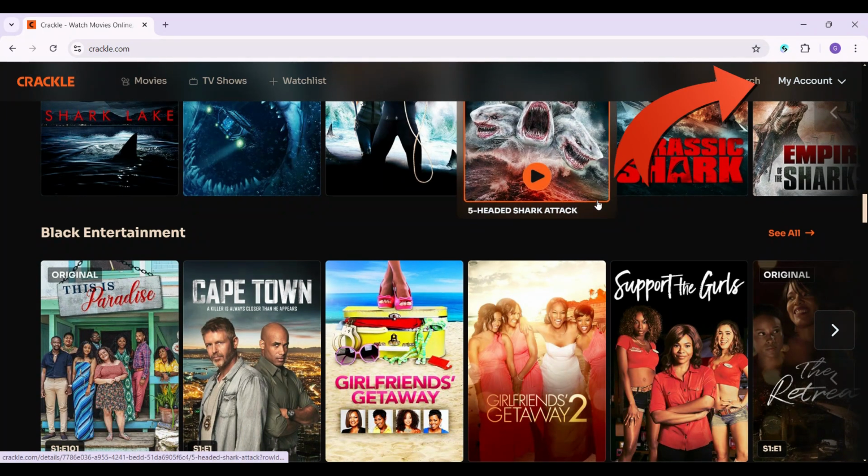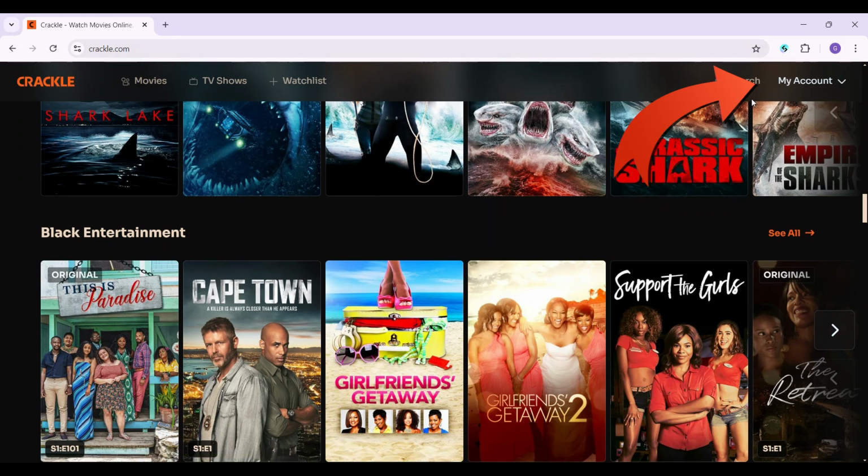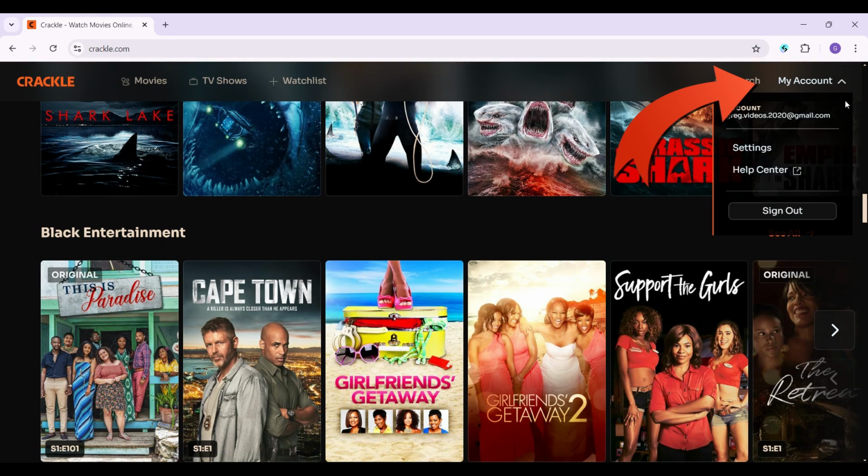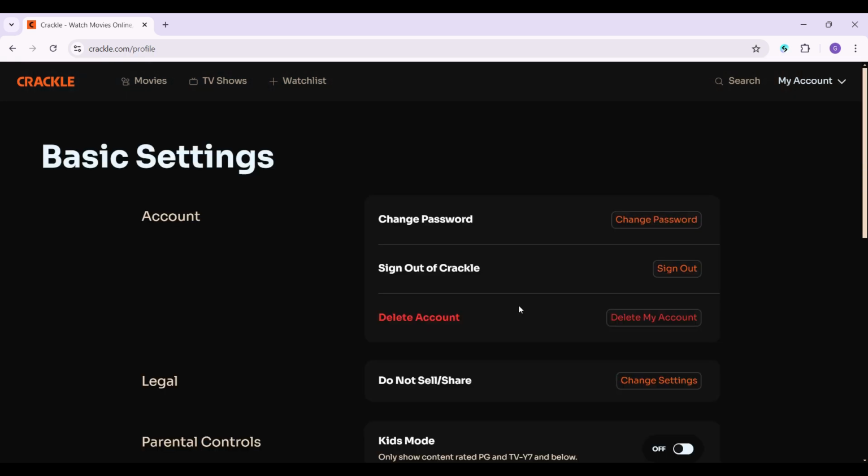At the top right on the navbar, you can see a button like this called My Account. Click on it. Once you do that, this thing will open up. From here, all you guys need to do is go to settings. Click on the settings tab that is just below your email address. And guys, this is it. Once you click on it, you will be redirected to the basic settings page.